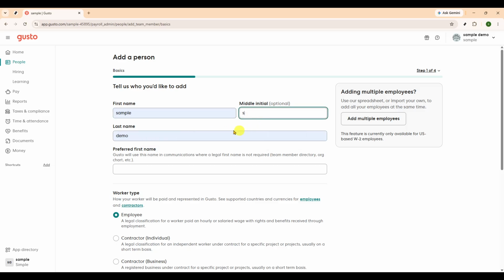After that, enter the preferred first name if one should be included. This can be helpful when the employee uses a name that differs from their legal first name in day-to-day communication. It allows the system to reflect how they are commonly addressed while still keeping their official record aligned with what is required.